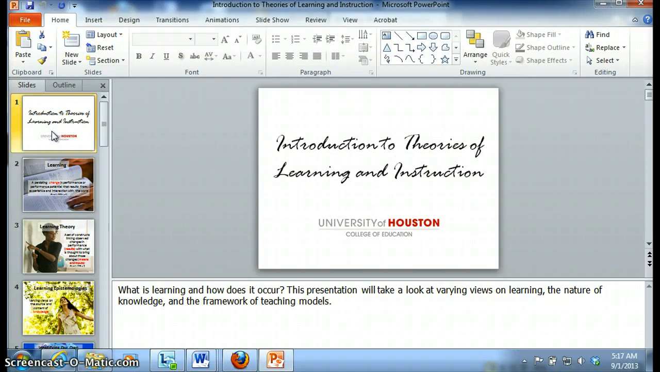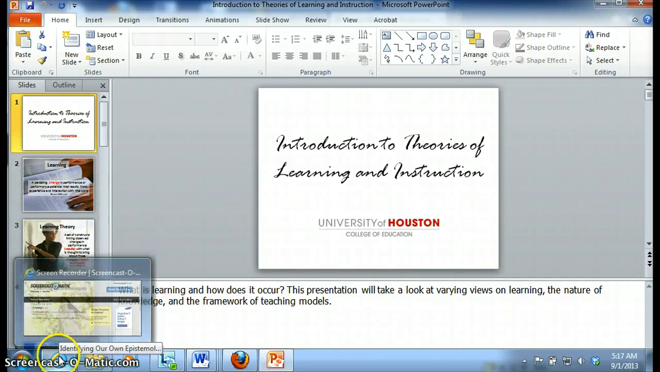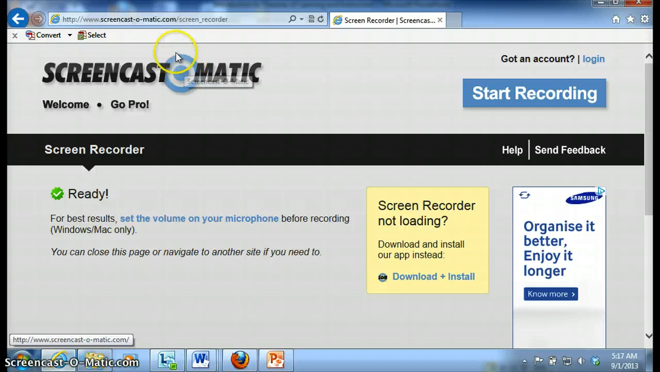So I'm going to use this presentation to demonstrate how to create a screencast from this presentation. So I'm going to switch over to screencast-o-matic.com. It is a tool that can be run through the web browser. It's Java based, so you need to have Java installed on your computer. Or you can download an app to run on your computer to create the screencasts.